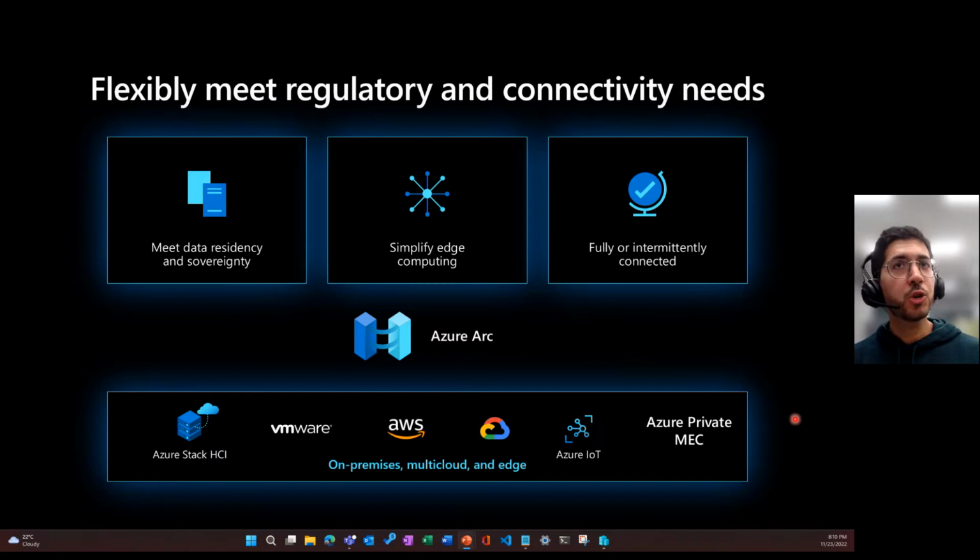We're simplifying edge computing with Azure Arc. Again, you can have some very small infrastructure in your branch or remote locations. And with Azure Arc, you're bringing additional superpowers to those types of infrastructure.